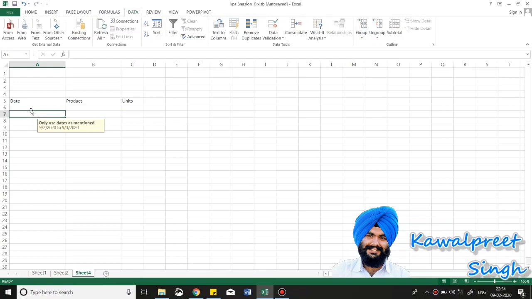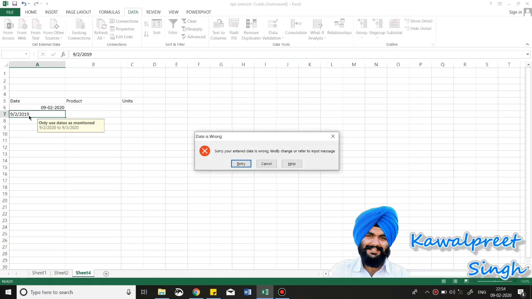Again I'm entering here, depending upon where I have applied. Let's try to enter date now. Let's say this one, comma 2020. Entered. Similarly, let's say 2, comma 2019. See. Now I have error, and whatever message we have given, the date is wrong. Sorry, your entered date is wrong. Kindly change or refer to the input message.